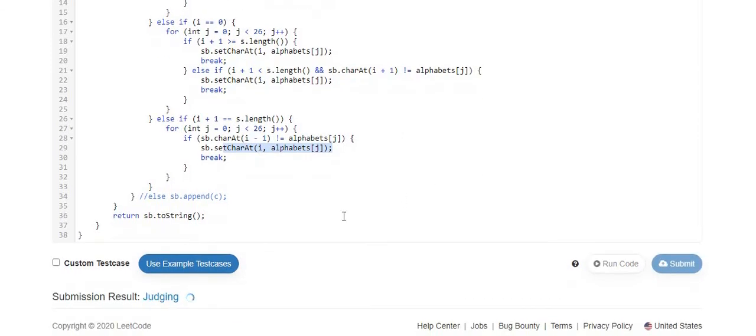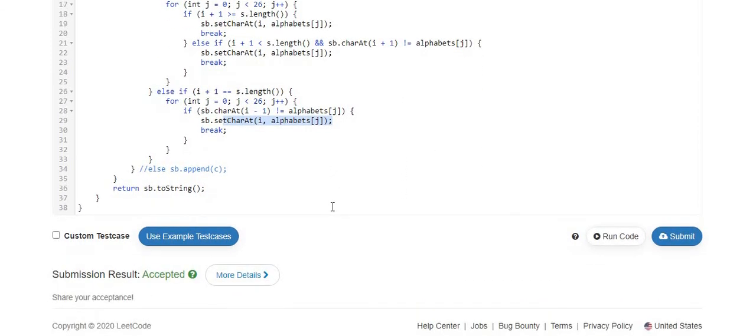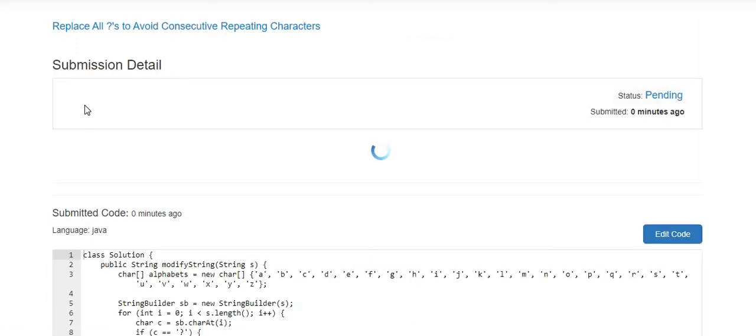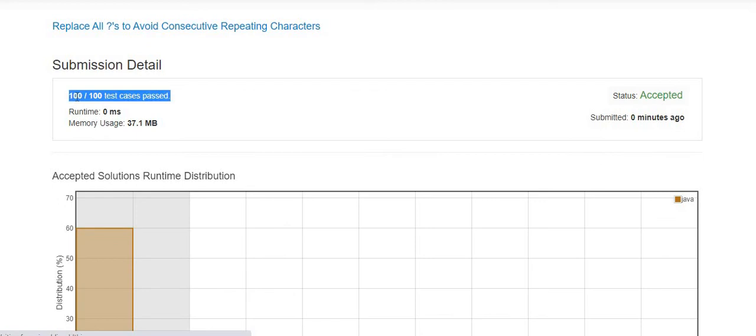If you run this program, the solution will be accepted, and it will cover all the test cases on LeetCode. It has covered all the 100 test cases, so you can refer to this solution.